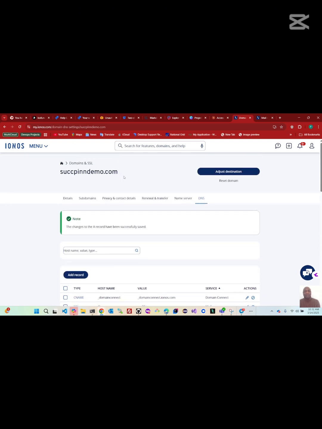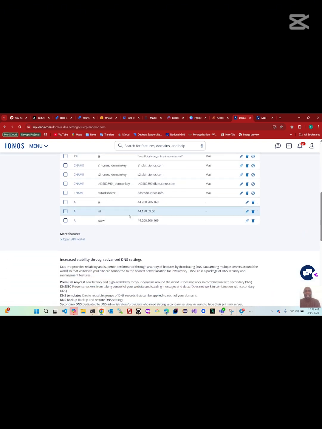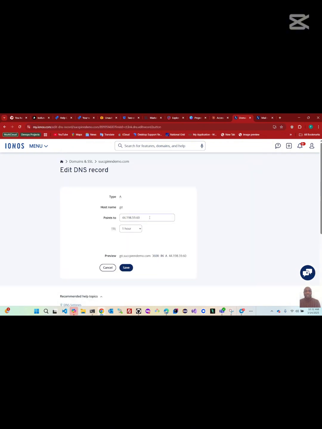You know, it's a Git server, so I want to access it as git.mydomainname. In that case, I will add another A record, and I already have it here. I'll just go ahead and edit it and change the IP address to the new machine. If you look down here under preview, that means my address of the server will now be git.suspendemo.com, which will be the name. That is why we are having Git here. So I'll go ahead and save it.